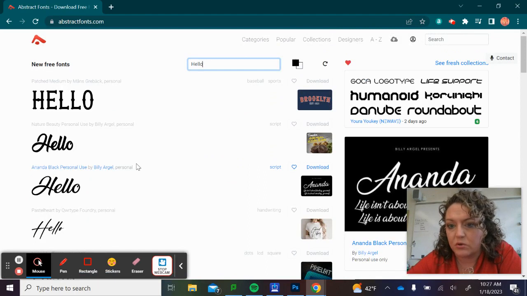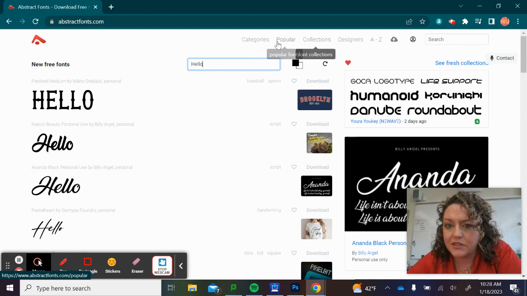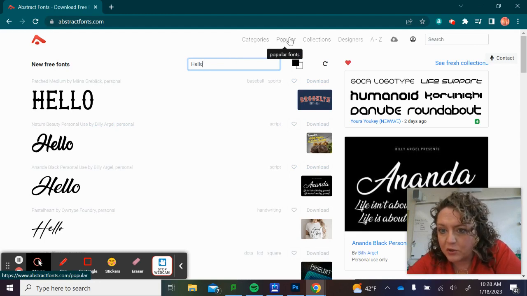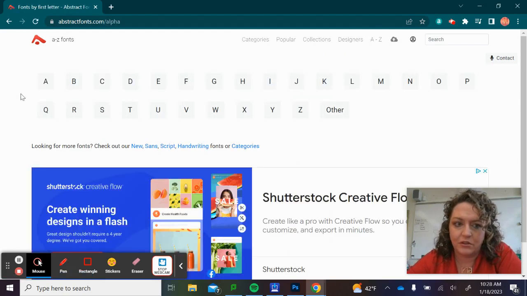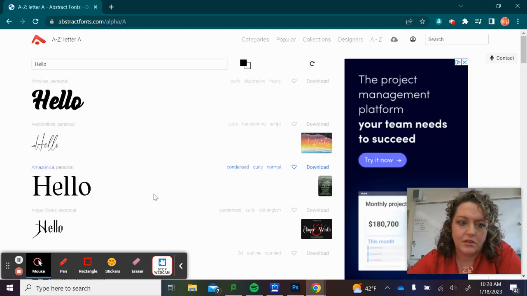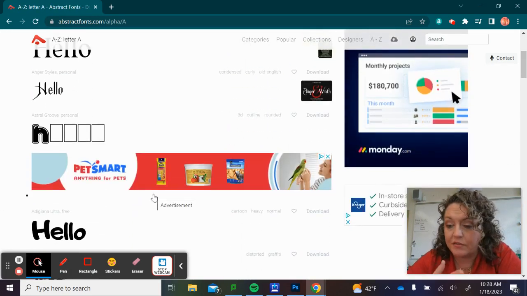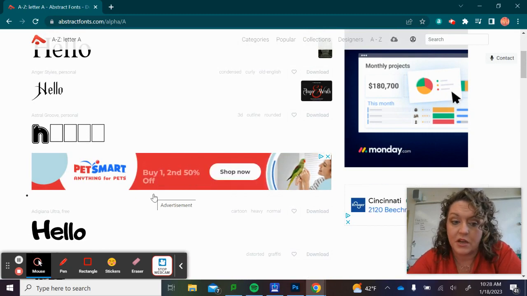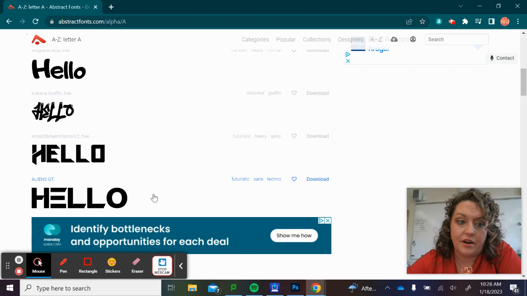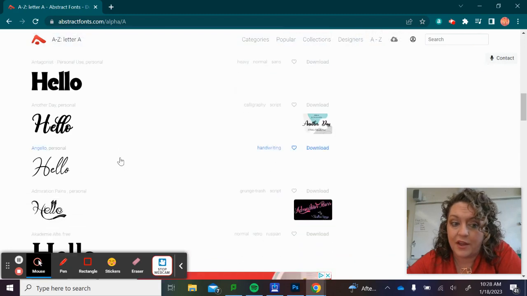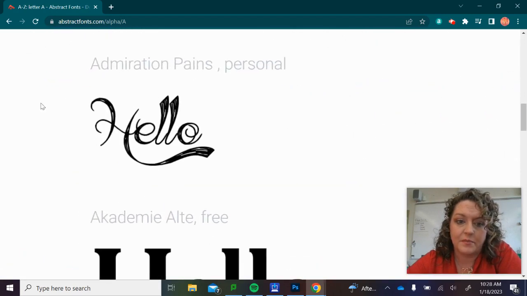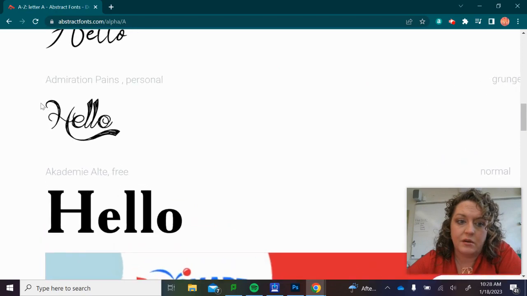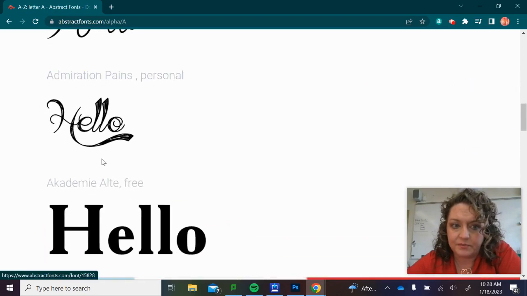This site is pretty cool because I can do other ones too. I can come up here. There's collections, there's categories, there's popular, there's even designers, and then there's even A to Z. So you got a really good kind of crazy collection. So if I just click on A, all of these fonts have a title, who the font designer has made, and it all starts with A. So as I go here, I like this one. It's kind of fun, a little different. I'm going to blow it up on my screen.